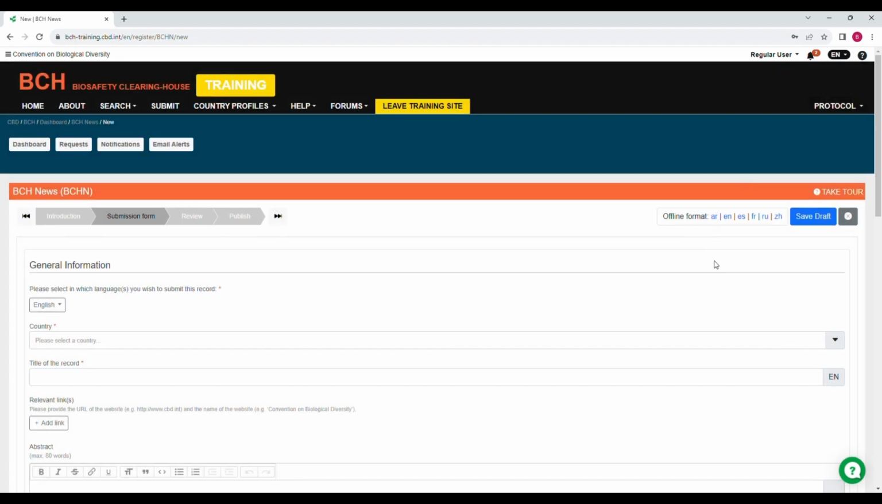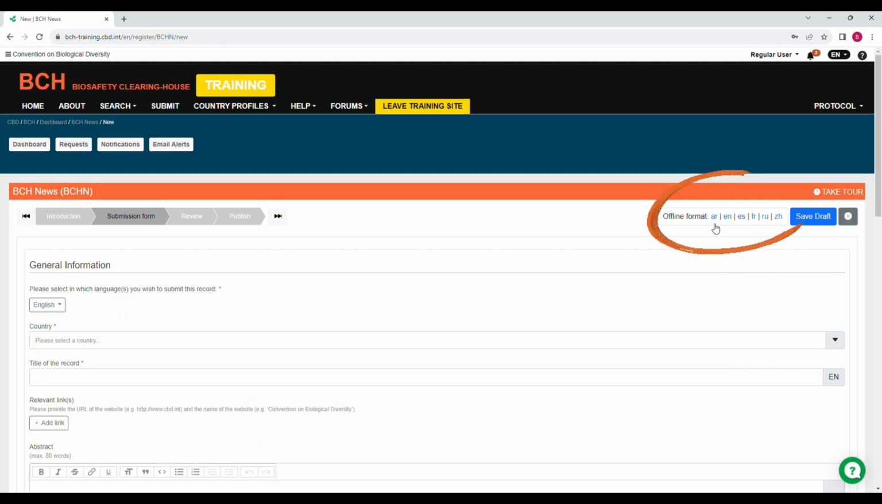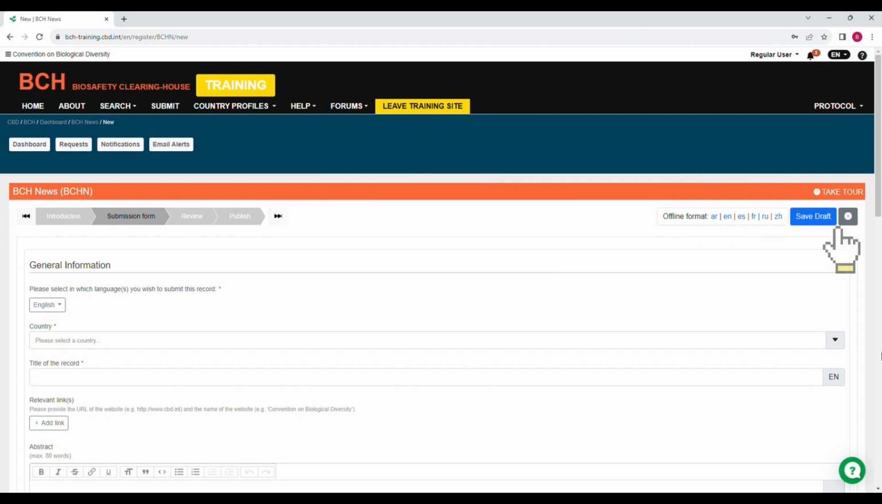On the right, at the top and at the bottom of the form, you will also see offline formats. Offline common formats are Word files which can be downloaded and used to gather information prior to submitting it online. It is also recommended to click on Save Draft button periodically during the submission process.